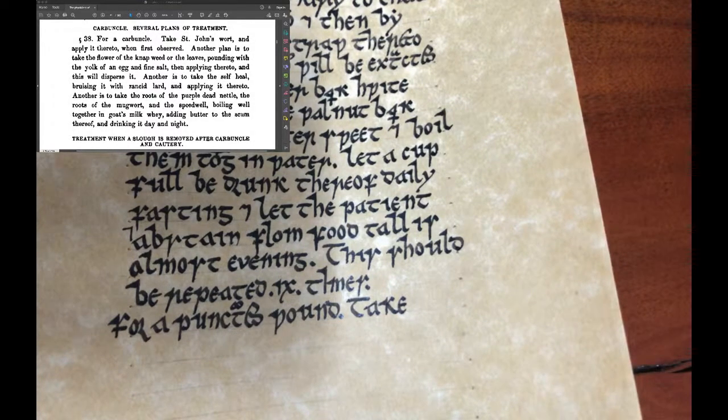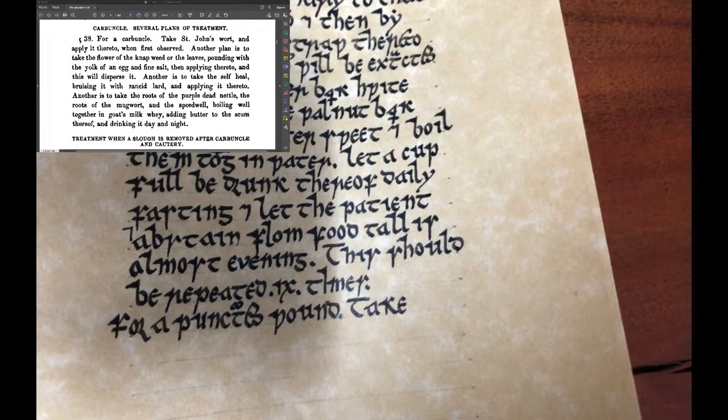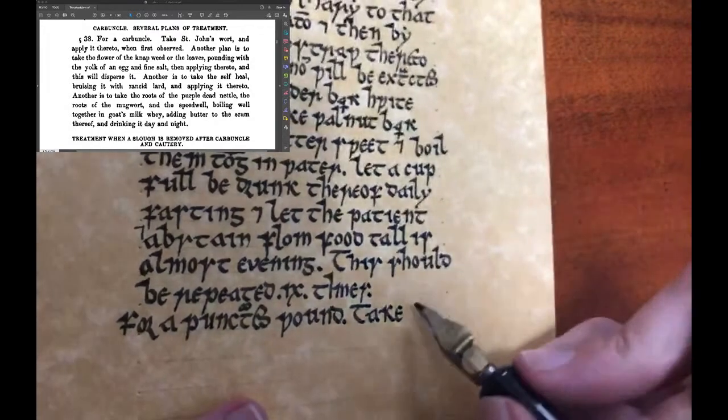Oh, yeah, here we go. For a punctured wound, take the dung of a bull and apply thereto, and it will be healed. Great, that just sounds like you're gonna get an infection.